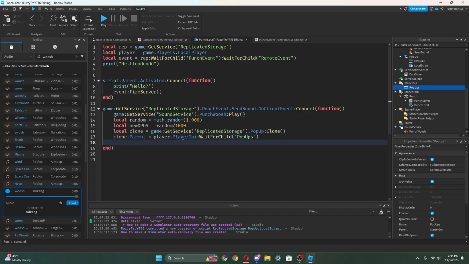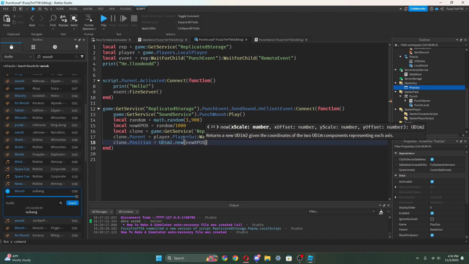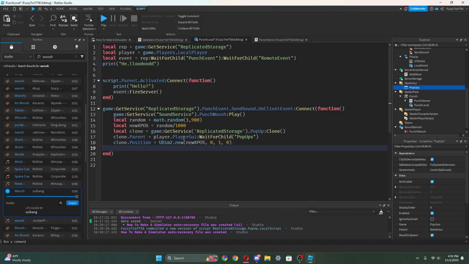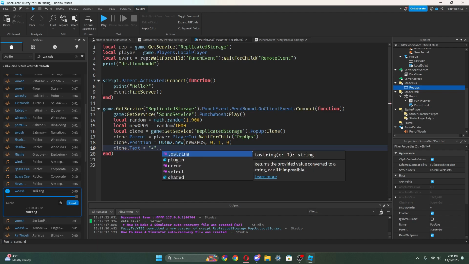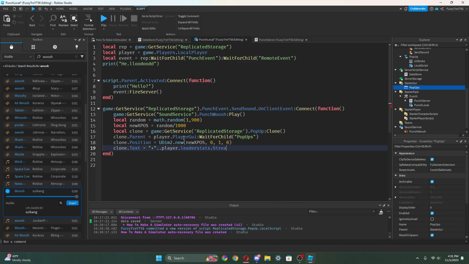There we go. And then we can just do clone.Position equals UDim2.new, newXPos, 0, 1, 0. Then clone.Text equals plus, concatenated with the value. So we're going to do player.leaderstats.Strength.Value, and then concatenate.